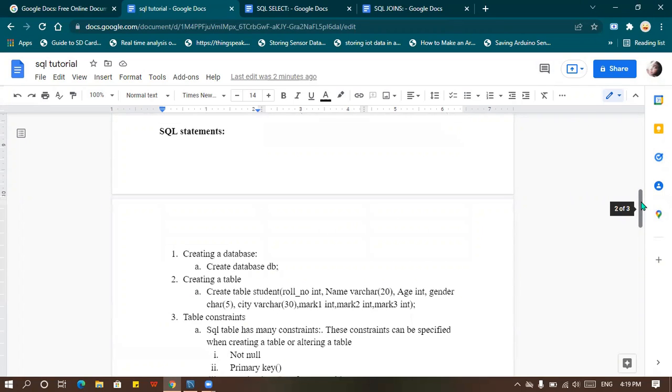So now let's see how our SQL statements work. SQL has four types of language: data definition language, data manipulation language, data query language, and data control language. I haven't mentioned it here, so just try to remember it. It is data definition language, data manipulation language, data control language, and data query language.